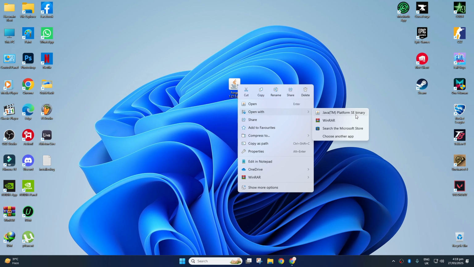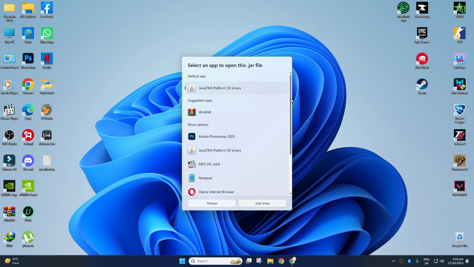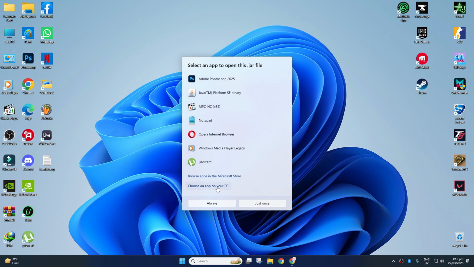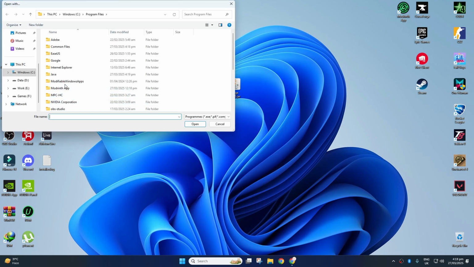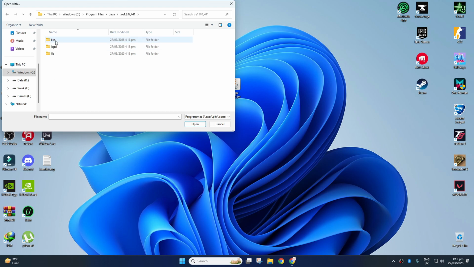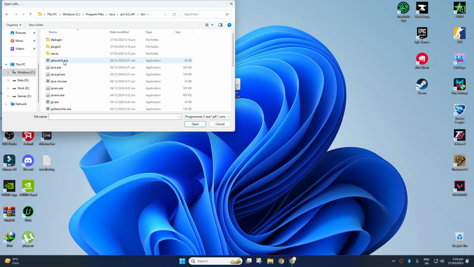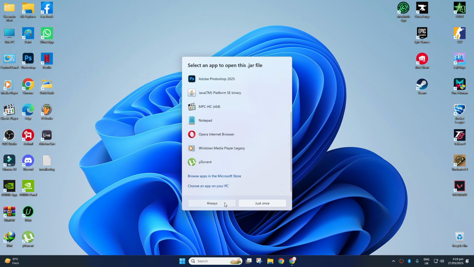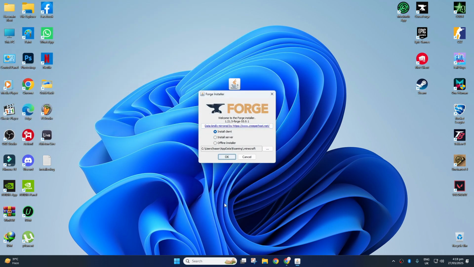If you don't have Java listed here, then just click on this. Scroll down and select Choose an app on your PC. Open the Java folder, then the first folder, now bin, and here are the executables. Make sure to select this Java executable and just click on the Open button. Now choose Always, and the jar files will always run with Java, and that's it.